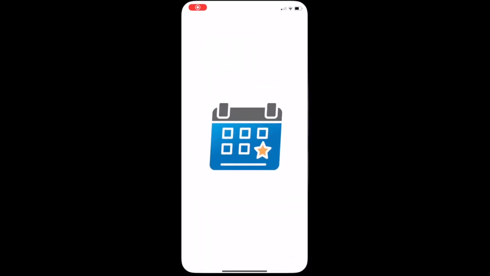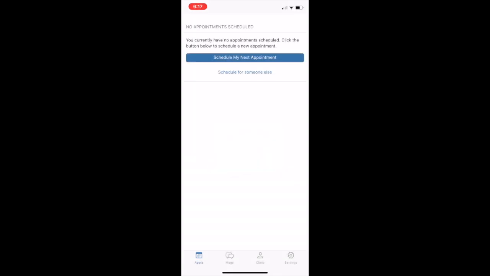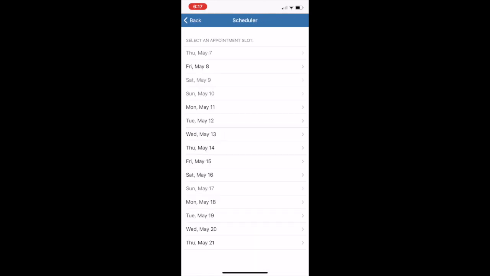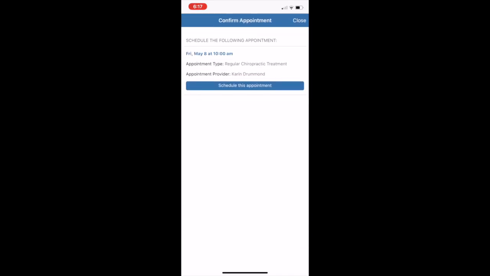First, we're going to show you a real-time demonstration. Click the icon for the app. It's going to recognize your face if you have that set up that way. Click Schedule My Next Appointment. Pick your appointment type. In this case, we're going to do the regular chiropractic treatment. Click your provider. In this case, we're clicking me. Click your day. In this case, May 8th. And click your time, which is 10 a.m. Schedule the appointment. And you're done.